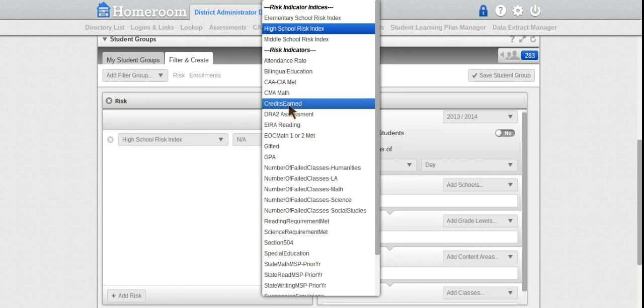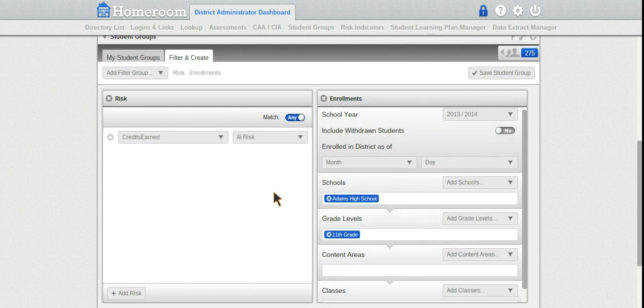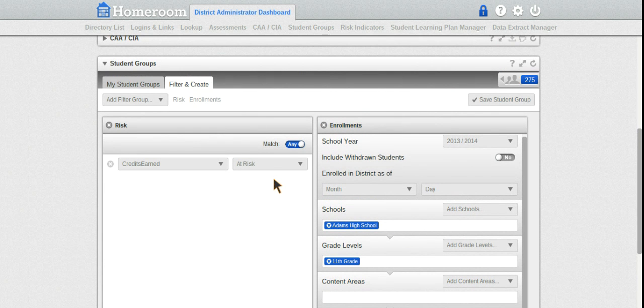So for the case of this example, we really want credit earned students. And we want to find the students that are at risk. So 275 of them are at risk. That's a little high. And again, this is just an example, but you'll be able to have yours show exactly what your school is, since these are made up kids and made up situations. So I have now my credit deficient students that are in 11th grade at Adams High School.